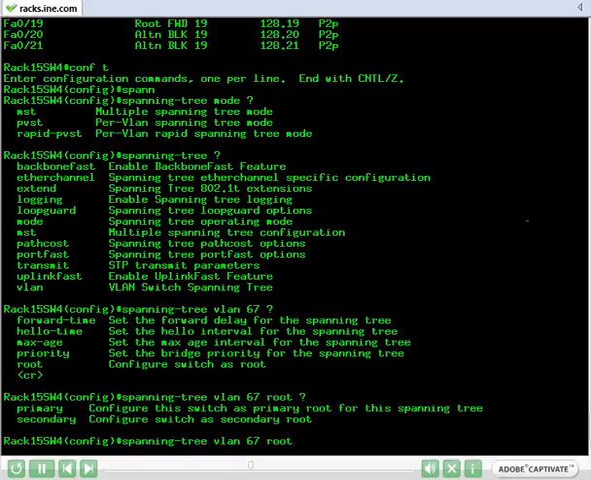And then we have the option to say this is the primary root or this is the secondary root. What will happen with secondary is it'll adjust it so that it's not the lowest possible value to win, but the second best value. So it'd be the machine to use in the event of an emergency, like a failure.